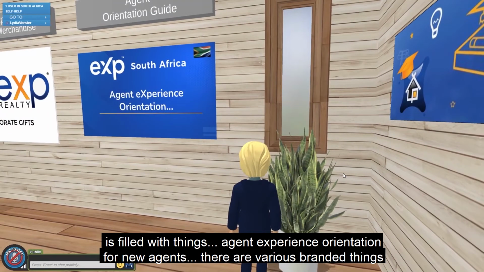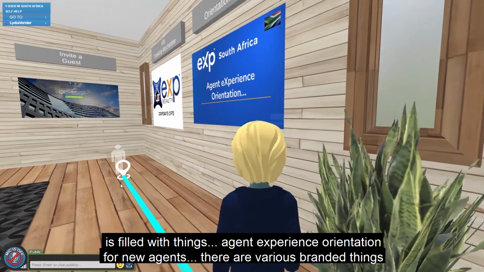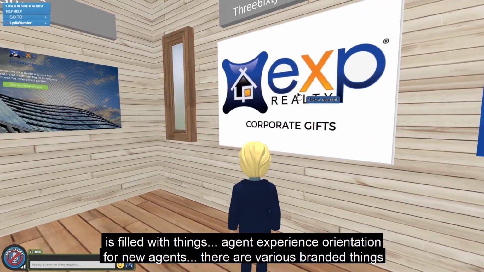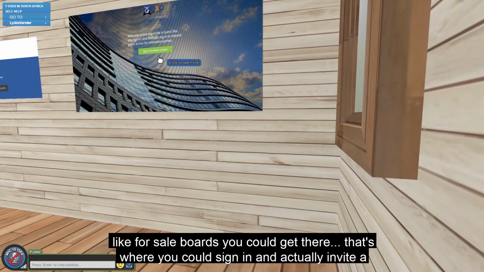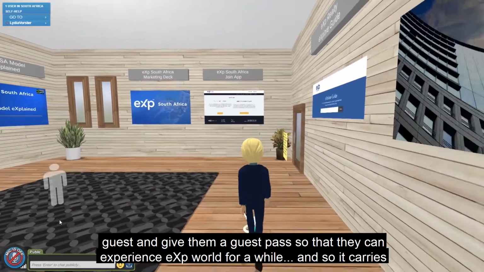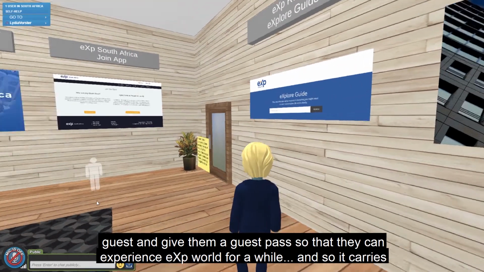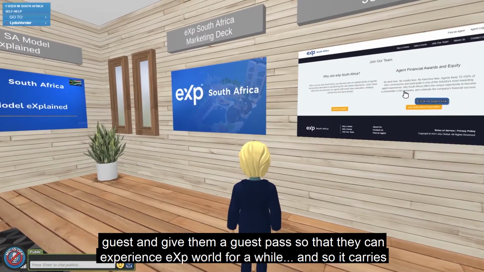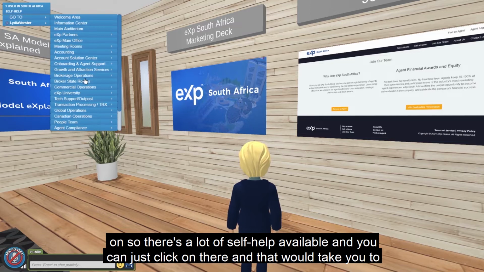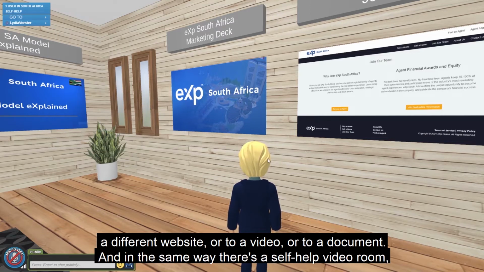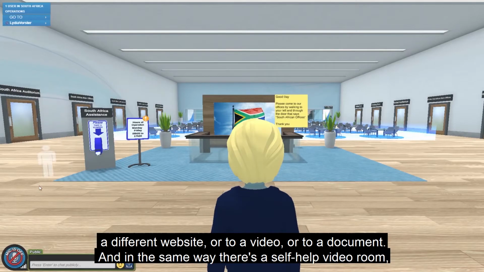And so the whole room is filled with things. Agent experience orientation for new agents. There are various branded things like for sale boards you could get there. That's where you could sign in and actually invite a guest and give them a guest pass so that they can experience EXP World for a while. And so it carries on. So there's a lot of self-help available, and you can just click on there and that would take you to a different website or to a video or to a document.